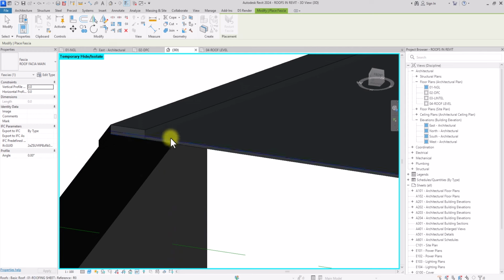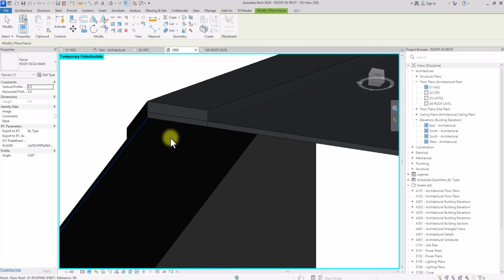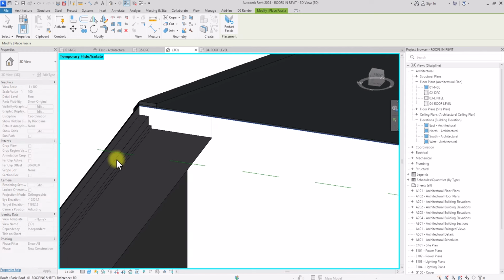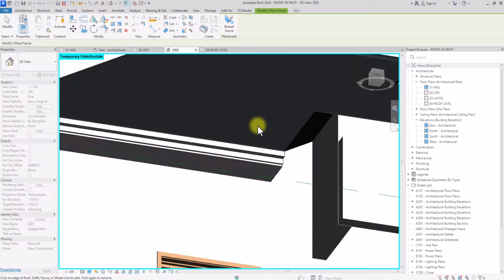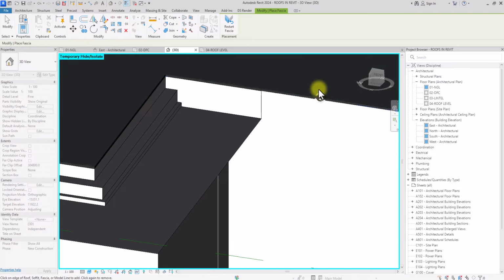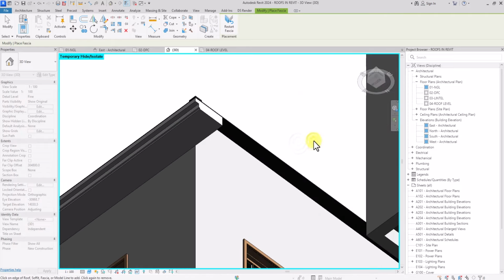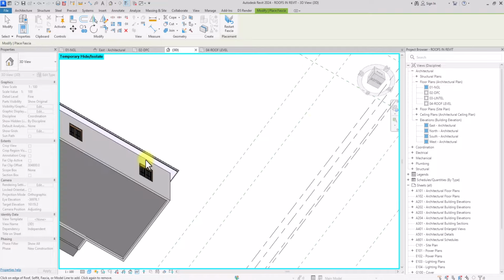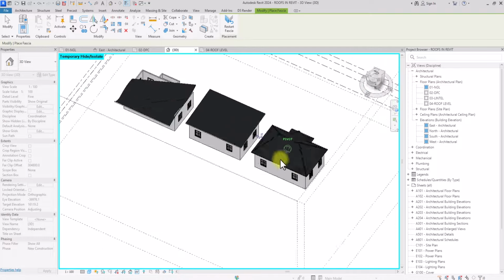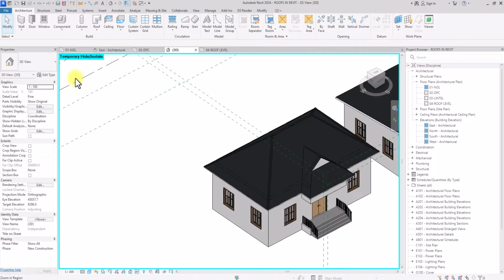So now I'm just going to be picking the edge of this roof to draw the profile, to create the roof fascia profile. I'm going to click this, I'm going to pick this edge. So you can see how good this is looking. Alright, so these are the basic roofing tools you need to understand in Revit. With the knowledge of these tools, you can work with them dynamically, and you can achieve almost any type of roof you want to achieve in Autodesk Revit.